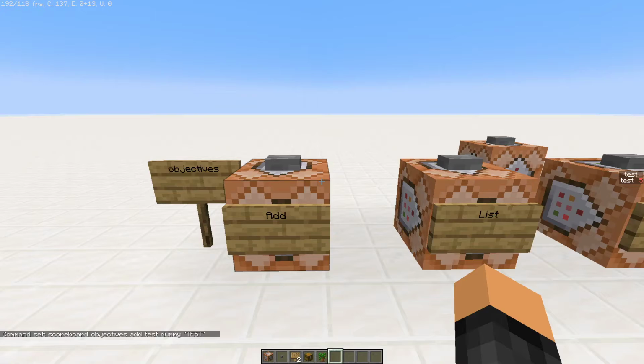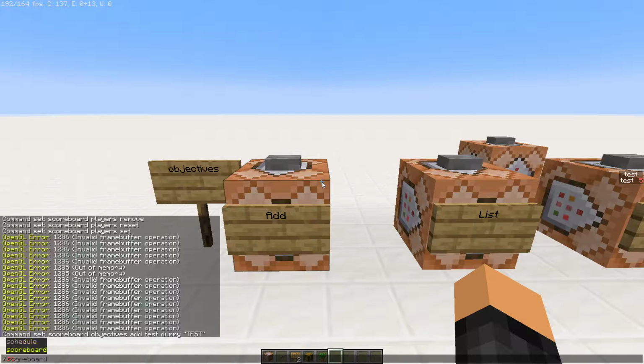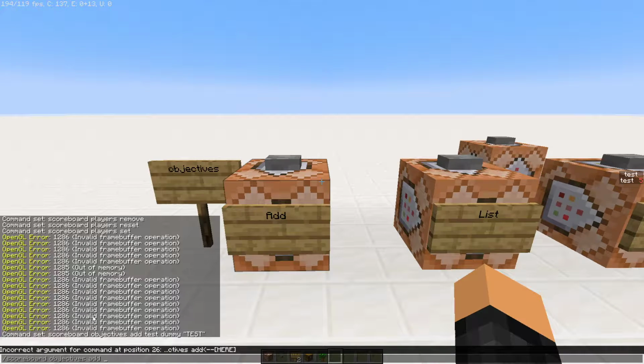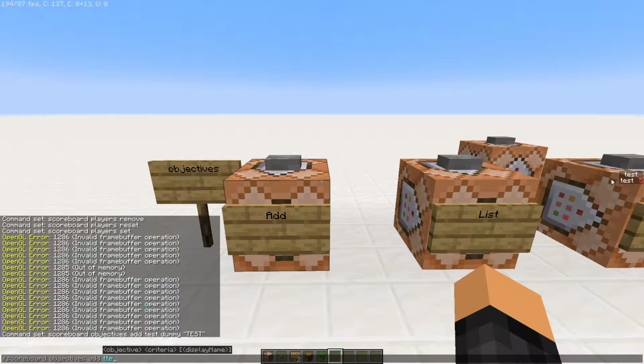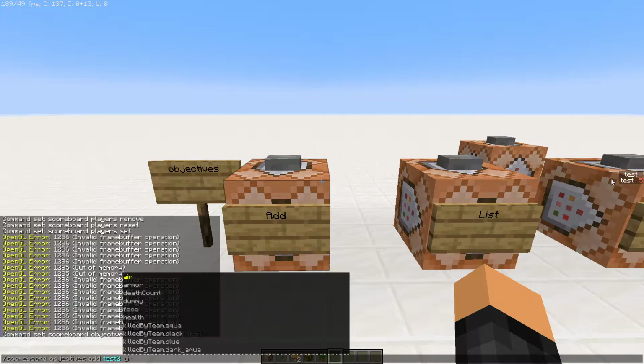First of all, we have the simple command of adding an objective. So the objectives are the things we will be able to add to and remove from and add scores for the players. So let's add one. So we have a test as we see here, but we can add another one. Test 2.